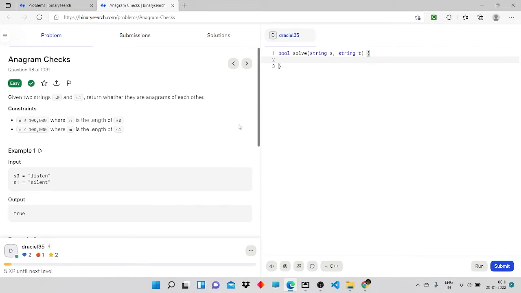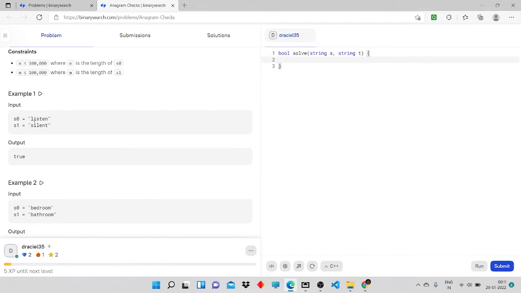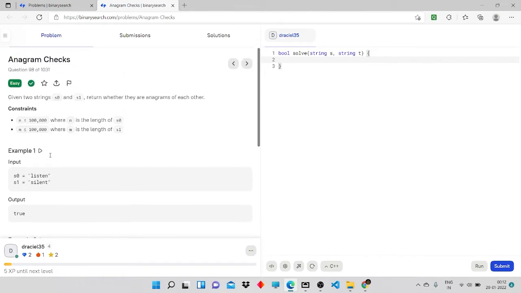In this video, we'll be solving the problem Anagram Check. This is an easy level problem. So let's read the problem statement. Given two strings S0 and S1, return whether they are anagrams of each other or not. Let's see the sample. Listen, silent, output is true. Bedroom, bathroom, output is false.